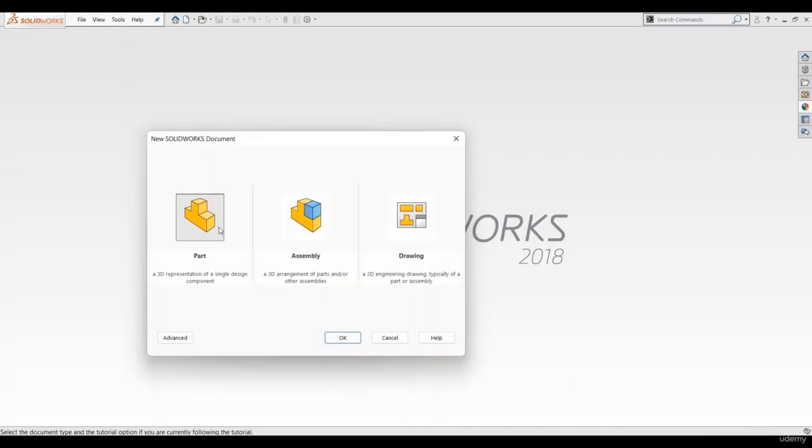First is our part, to create a 3D part, and the second one is assembly, where you can arrange two or more 3D parts together to make an assembly, because normally any product does not consist of just one part, it has more than one part. And lastly is the drawing, where you are going to learn how to get a drawing out of those parts or assemblies. So let's get into part.